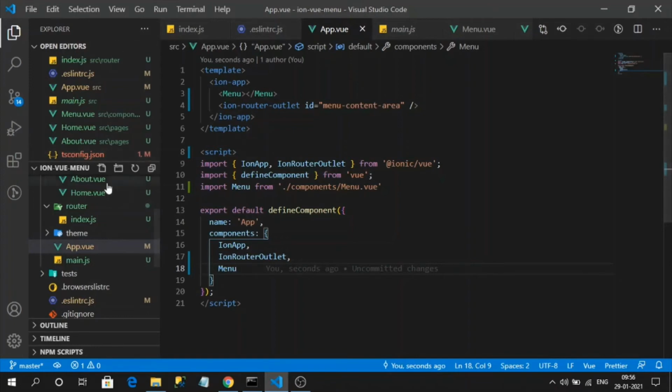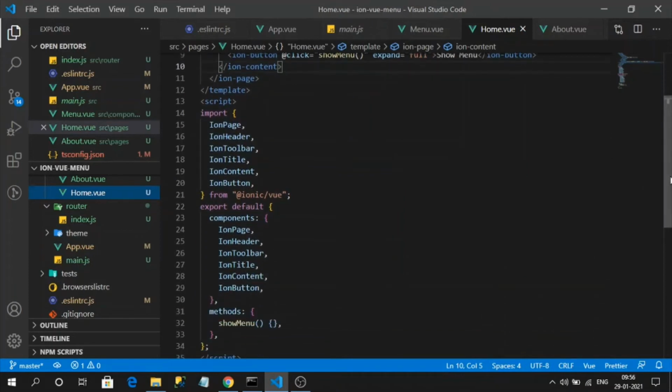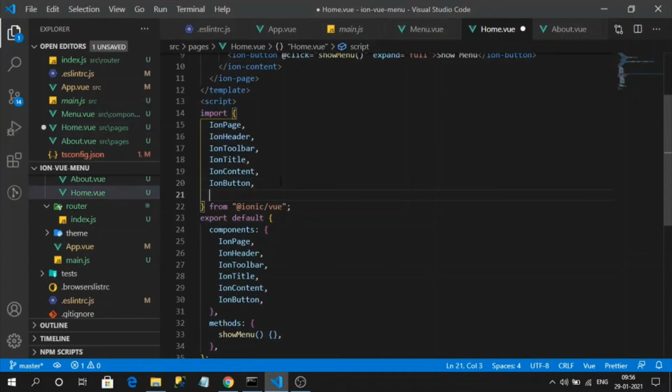So for that, what have we created? We have created our buttons, right? So from our buttons, we need to invoke our menu to open. Ionic provides a controller called menu controller. Using that controller, we can operate on any menu, any number of menus we have in our application. We can operate on all of them using the menu controller. This menu controller is also imported from Ionic/Vue only.